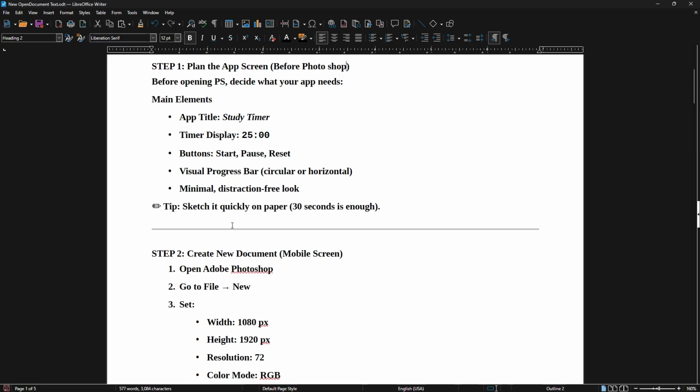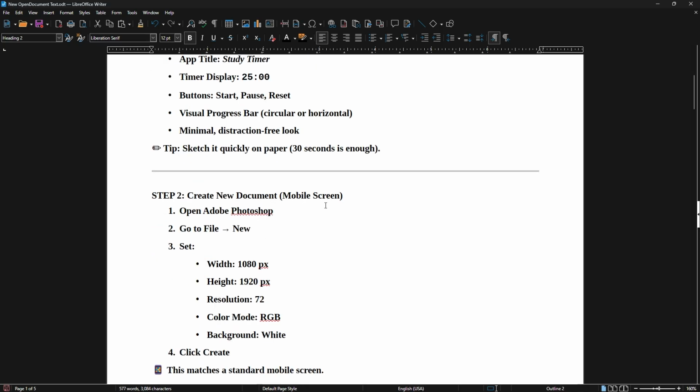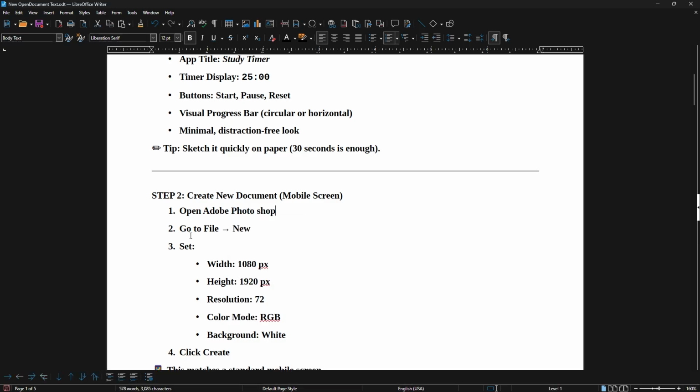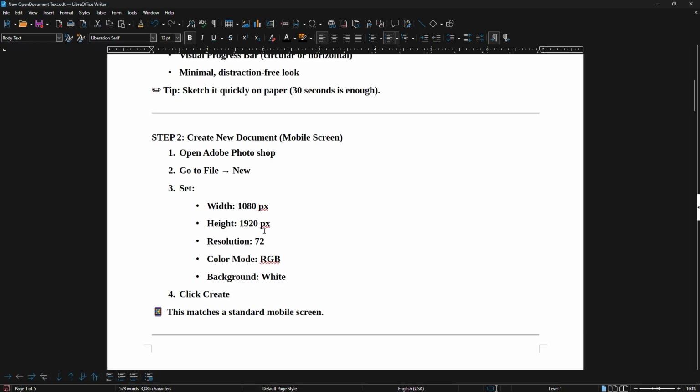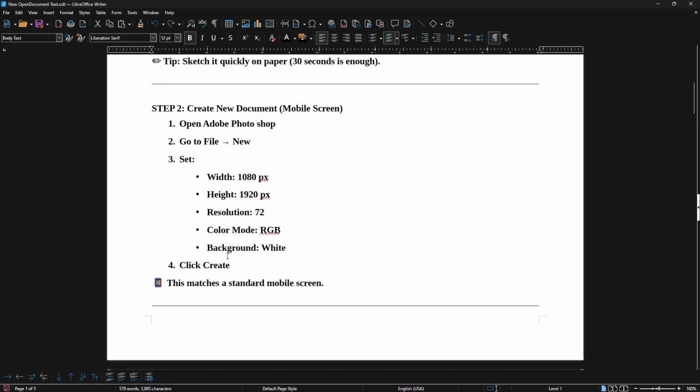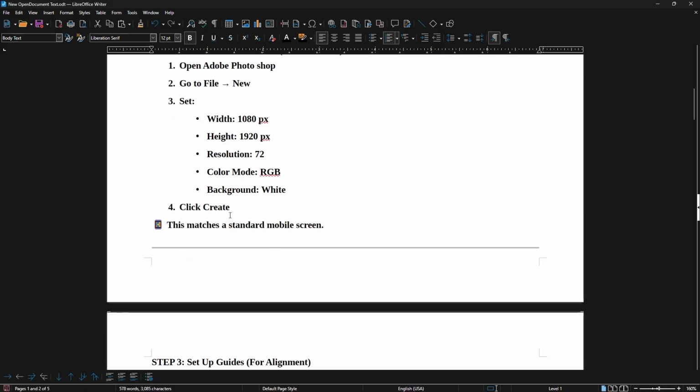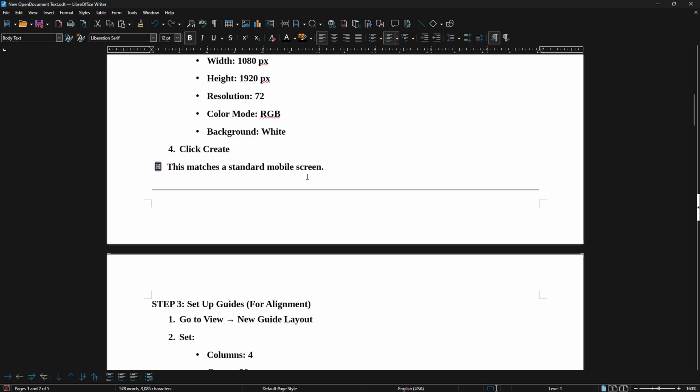A tip: sketch it quickly on paper. That is almost every time very important. That is a thumbnail, right? The quick sketch is very important. Then step 2, create a new document, suppose for the mobile screen. Open Adobe Photoshop, go to File, New, and set the size to 1080 by 1920 because it is a mobile app. Resolution must be 72 because it is for UI designing, color mode RGB, background white, create. This matches the standard mobile screen.